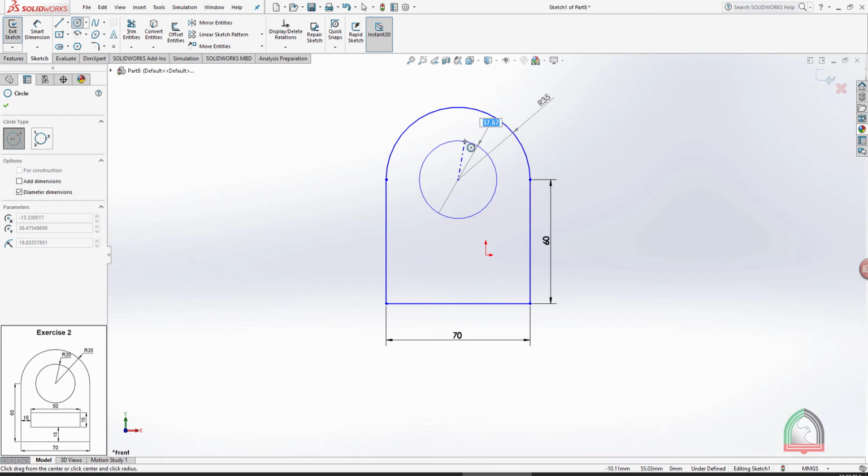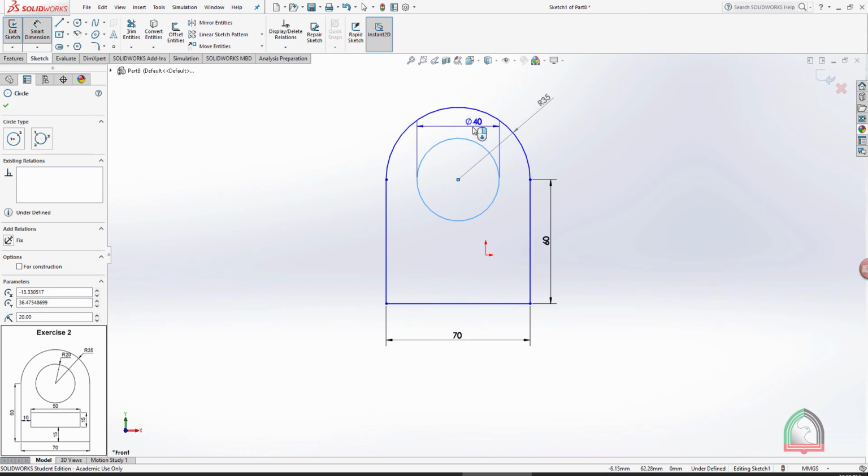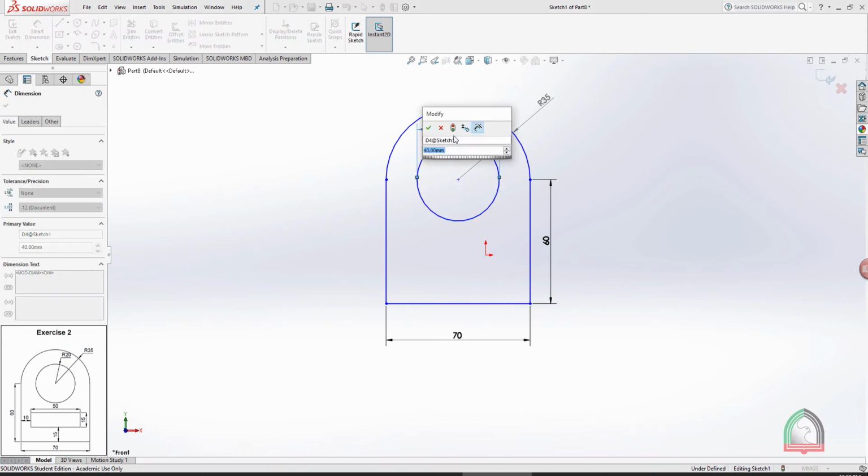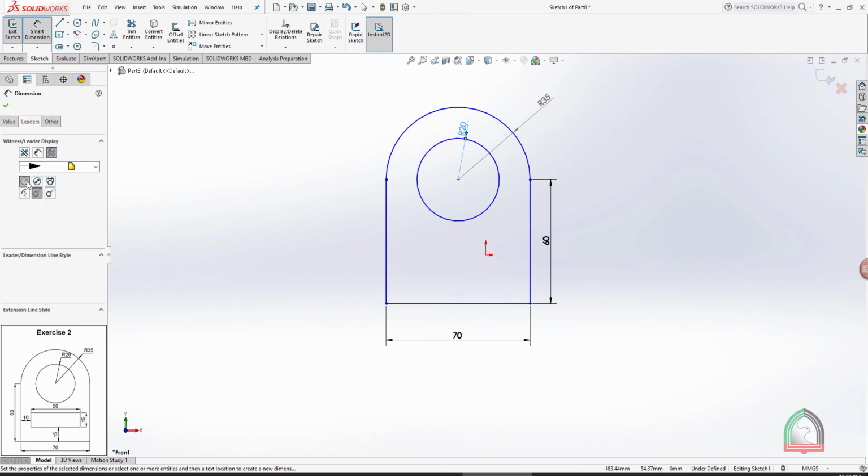dimension. It is asking for radius, so that I am giving 40. So here I have 40, but I want to give it in the same way, so I can change over here. I need to give the radius.